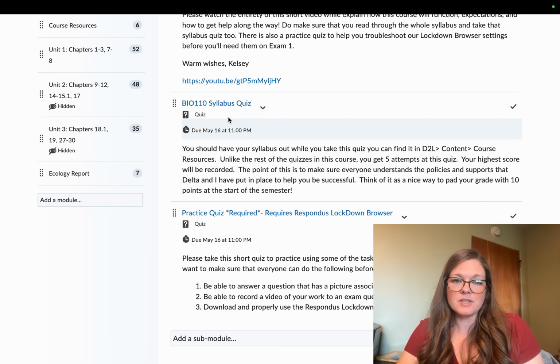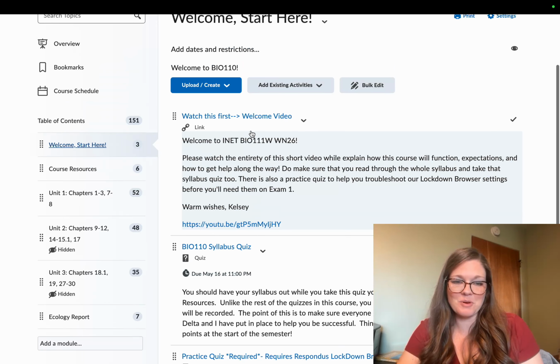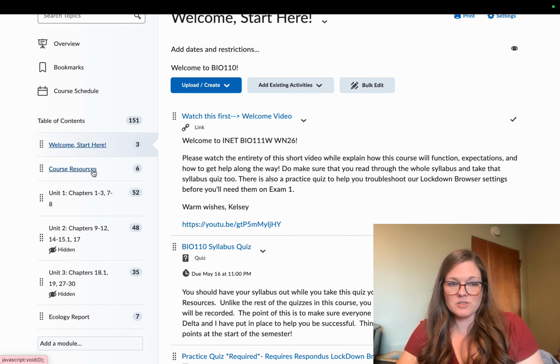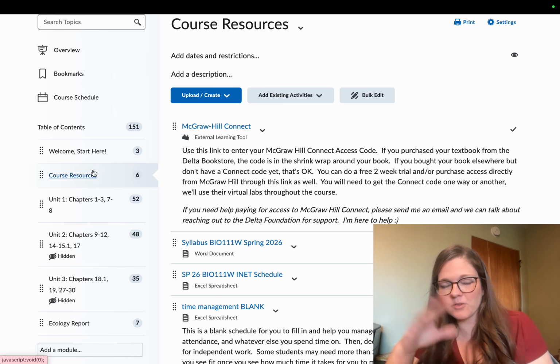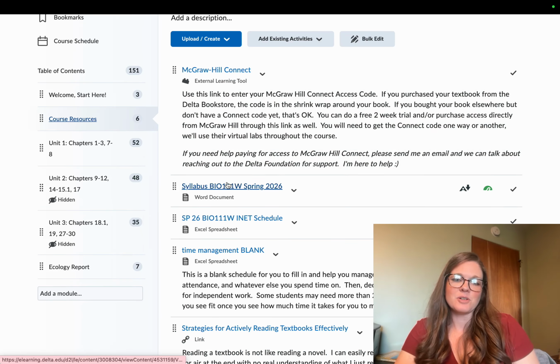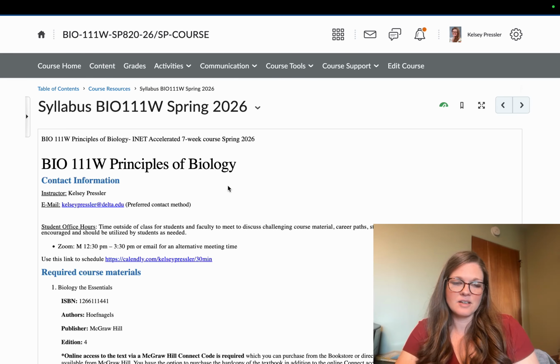So these are 2 easy ways to pad the grade book with some easy points right out the door. But that syllabus we need to go find in your course resources. This is where we have the framework documents that you'll refer to throughout the class. So our syllabus is right down here. You can click on that puppy.